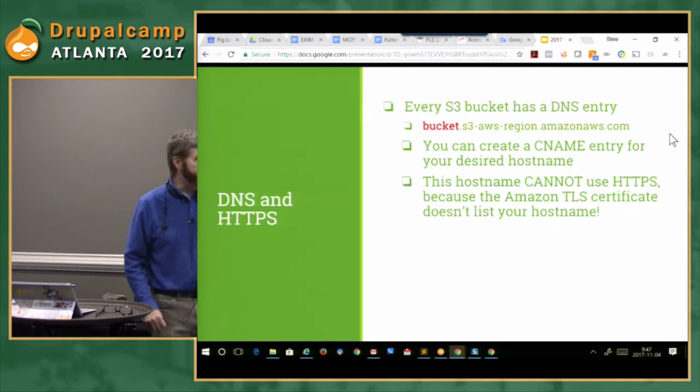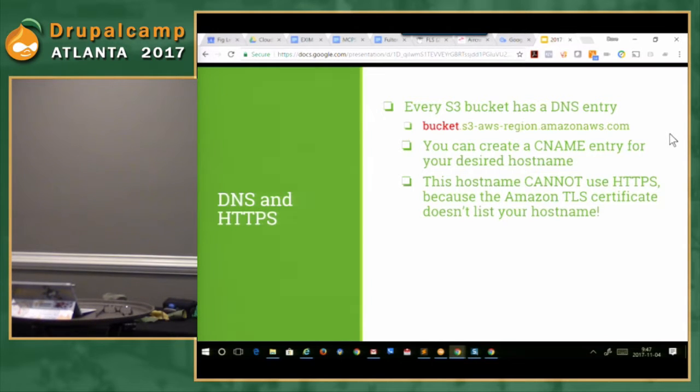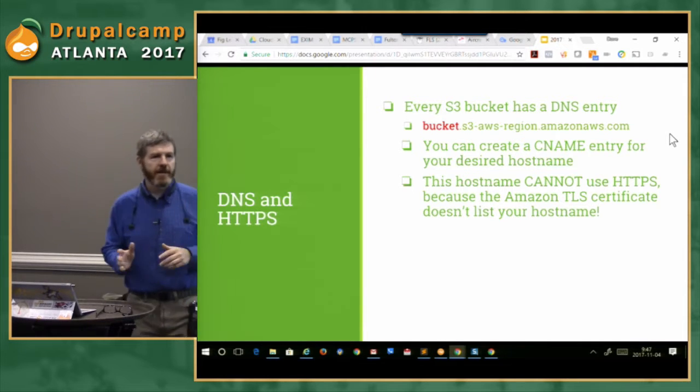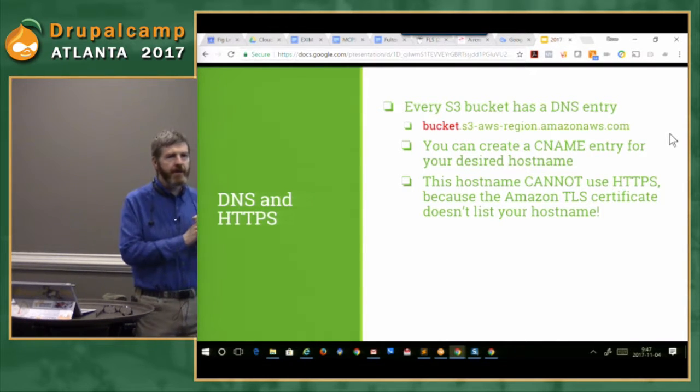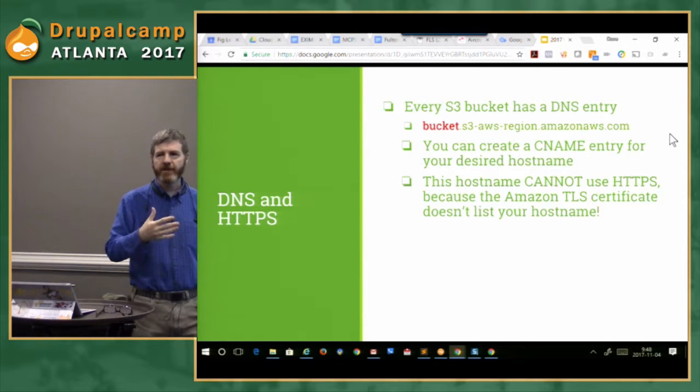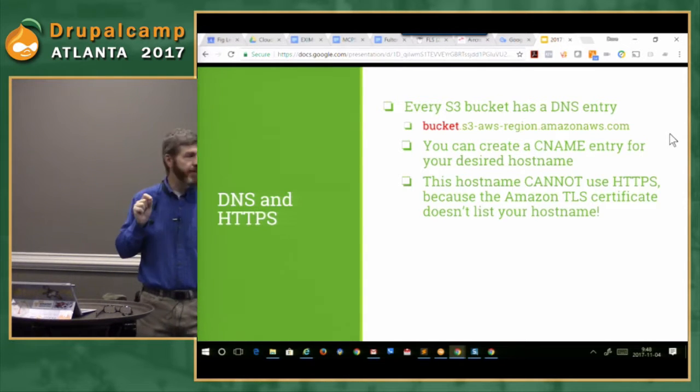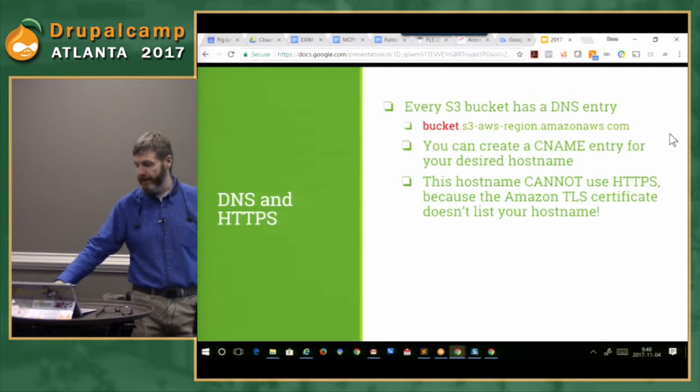Now, what is not so easy is support for HTTPS. S3 has HTTPS already, and the certificate name that it's using belongs to Amazon because it's their stuff, right? So if you want people to go to HTTPS www.yoursite.com, well, that's going to be kind of a problem because there's no place for you to put that certificate in S3. At this point, things get a little more complicated.